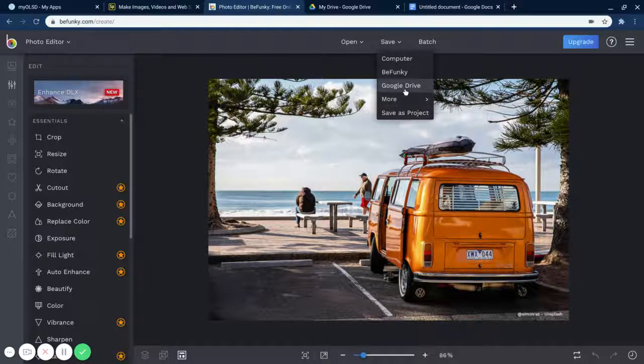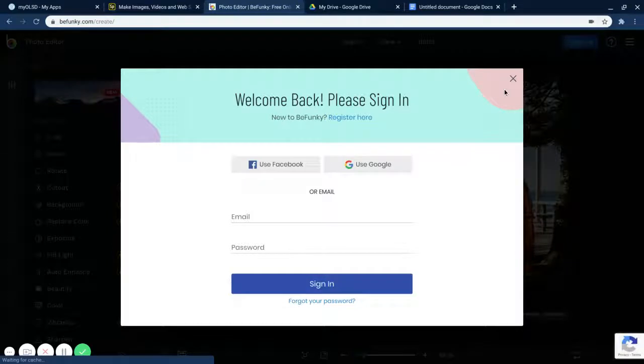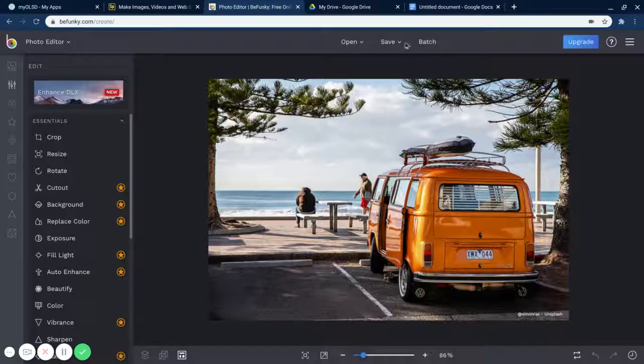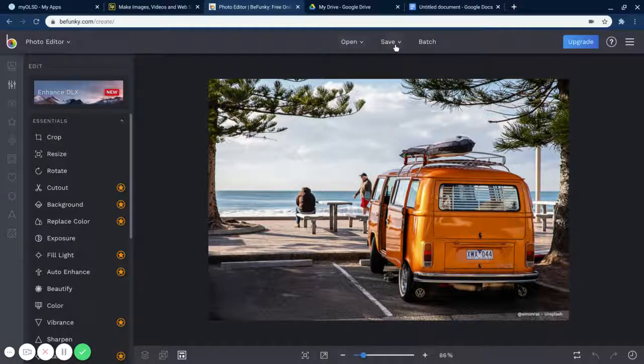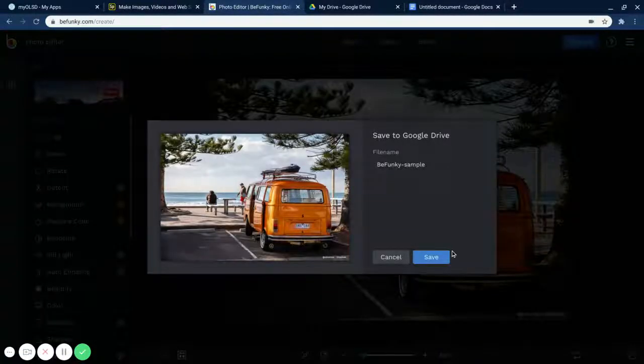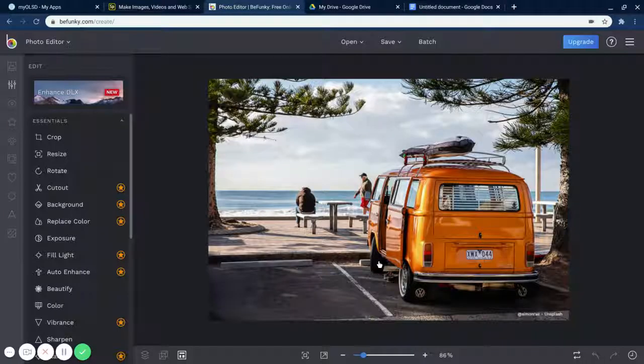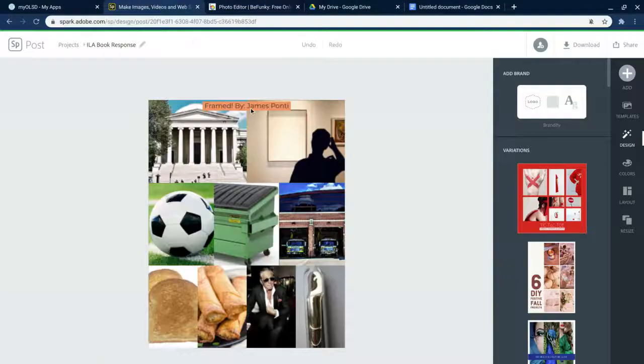Real quick, I do want to talk about these two options. I'm not quite sure why you can save it to BeFunky. That may be an image hosting, but it requires you to sign in using your account. And Google Drive, again, you can save it directly to Google Drive, but you need to connect your Google account. So it's really up to you. I'm not going to cover that method. I'm just saying it's there.